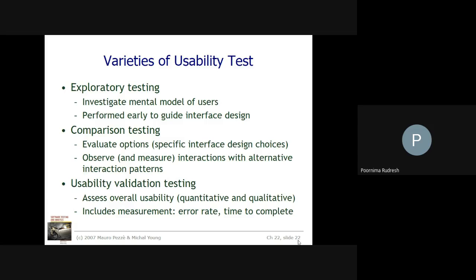And the last usability testing is usability validation testing. By using this, we are assessing the overall usability, the quantitative or qualitative usability of the product. So it includes measurements such as the error rate and time to complete. Error rate means how many errors occur during system usage in a given time, that we are going to measure, and time to complete means whenever a request is given to the system, how much time it will take to complete that request, that we are going to measure. So validation testing includes these two parameters: one is the error rate, the other is the time to complete a given task.